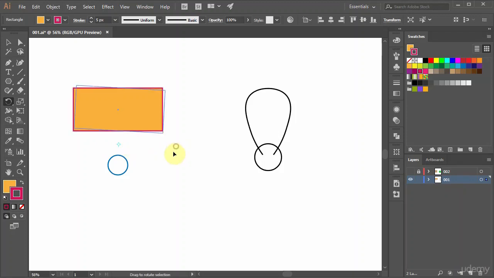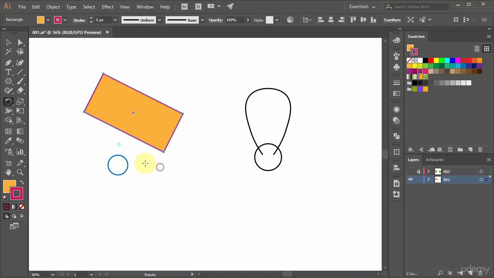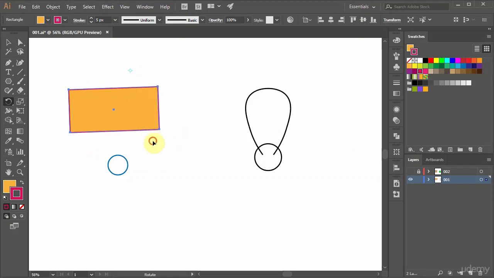Now just drag your mouse on the screen. It doesn't have to touch the object. If you want to do it again at different position, just repeat the process. Click in here for example, drag again like so.